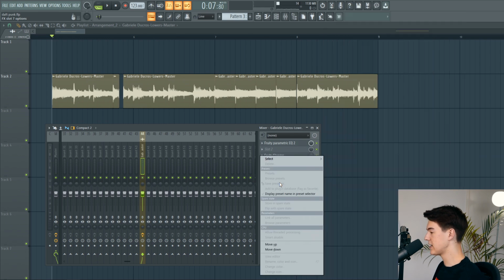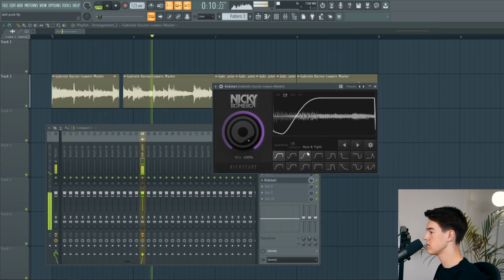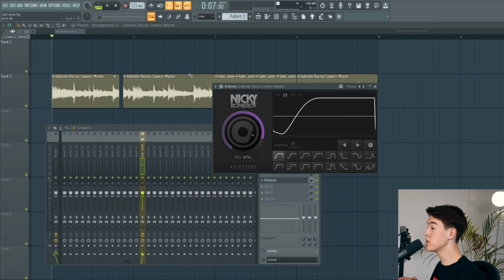Let's also add some kickstart for sidechaining. And just put the mix of your sidechain plugin or automation really high, because that's something Daft Punk used to do a lot in their tracks. In One More Time you can clearly hear there's a lot of sidechain on the sample.